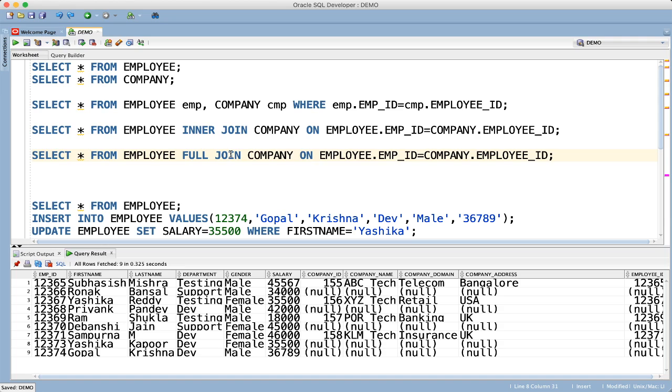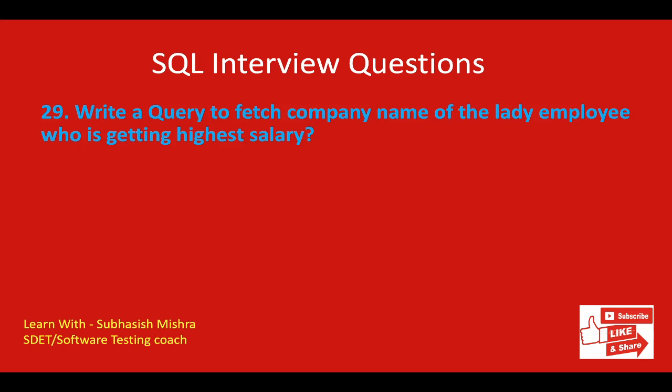Okay, let's move to the next question. This is again a very important question. Write a query to fetch the company name of the lady employee who is getting the highest salary. The first question was just joining the tables, but this question is joining the tables with some conditions. So what is the condition here? Write a query to fetch the company name.